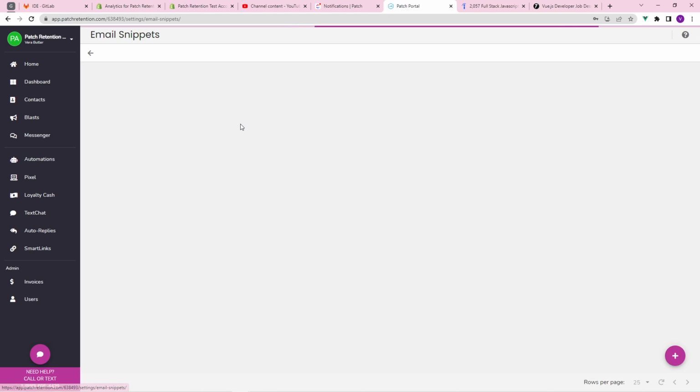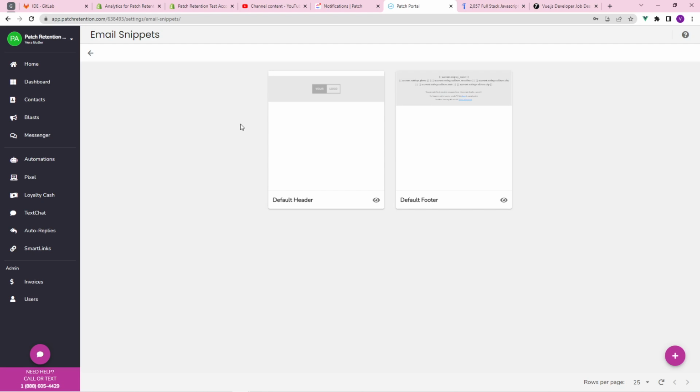Here we have email snippets, which are reusable global pieces of an email. So essentially, email templates, pieces of an email template. Any updates here are retroactive on any of our other emails.